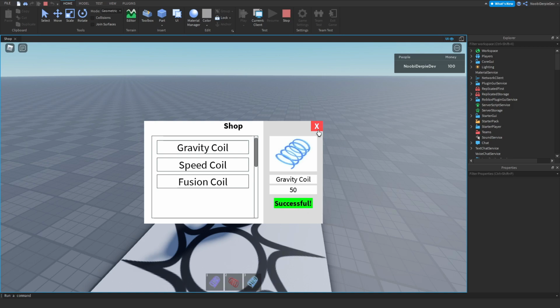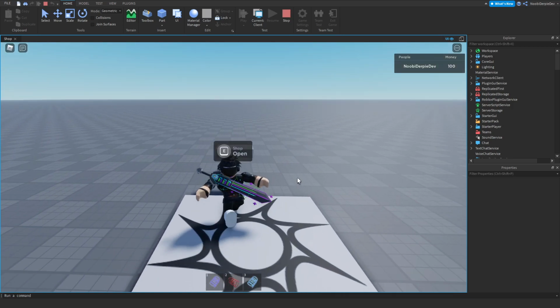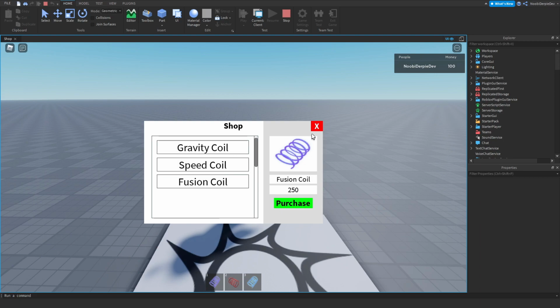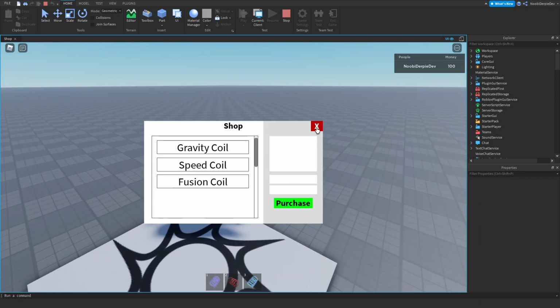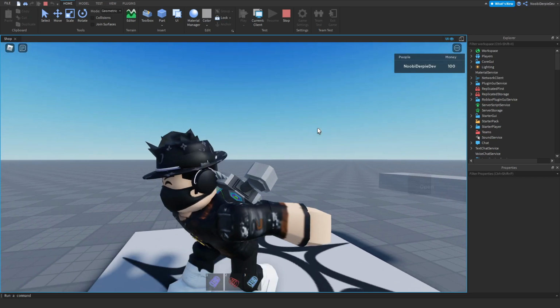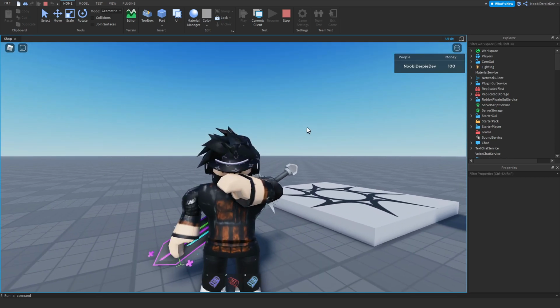Let's go. Okay, as you can see, we clicked it away. So if we click on fusion coil, we press away, and we click on shop again. As you can see, it's everything blank. So this is a quick and pretty impressive tutorial on how you can make a shop GUI in Roblox.